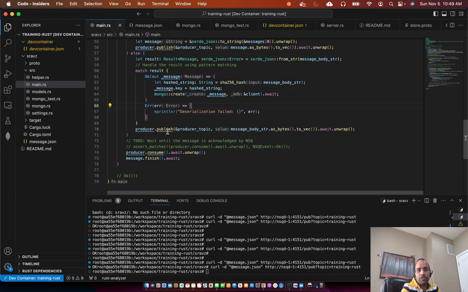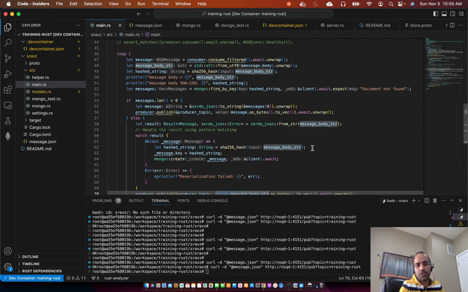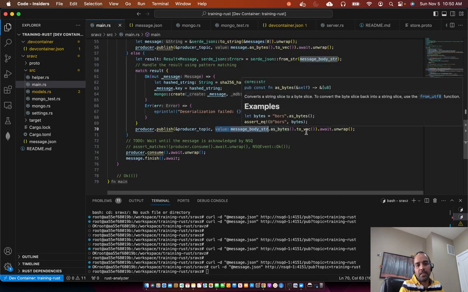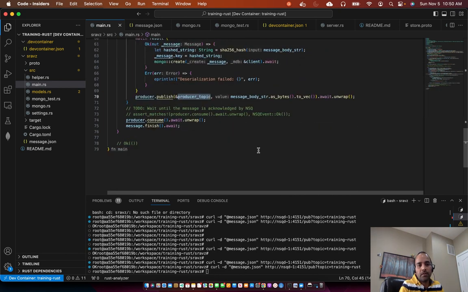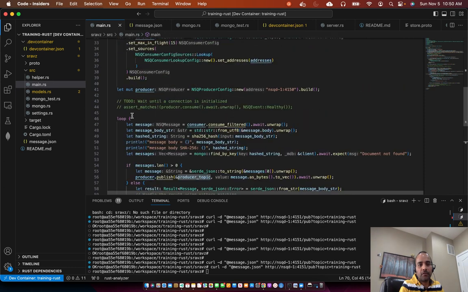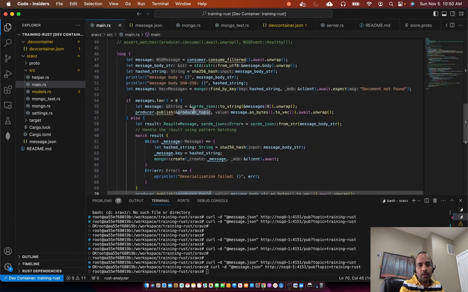And then on the producer.publish, we publish the message as a JSON string. We decode that message from the Rust structure back into JSON, and then we send it on the producer topic. And then we'll consume the next message. So this is an infinite loop which will continue to run.